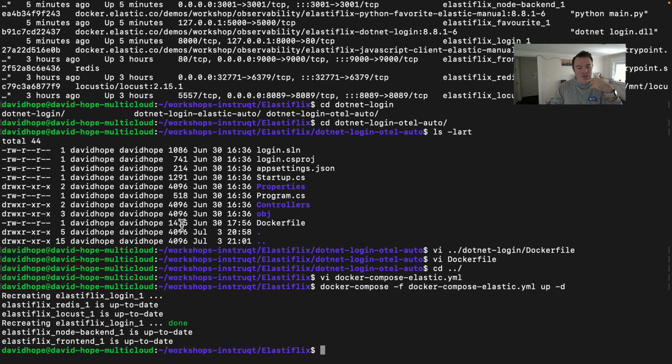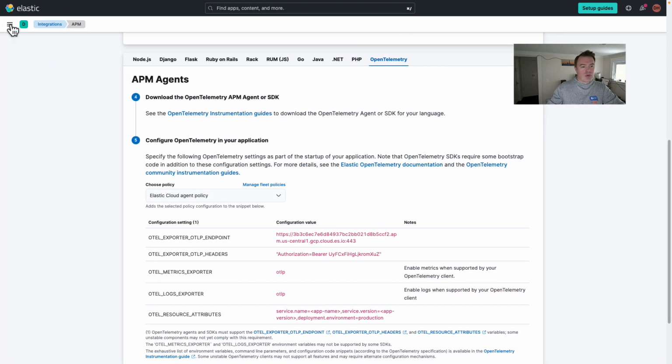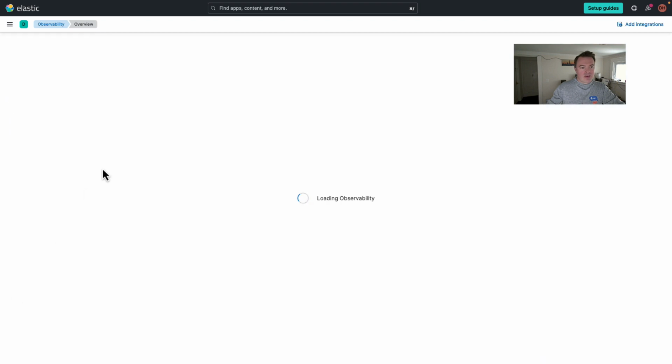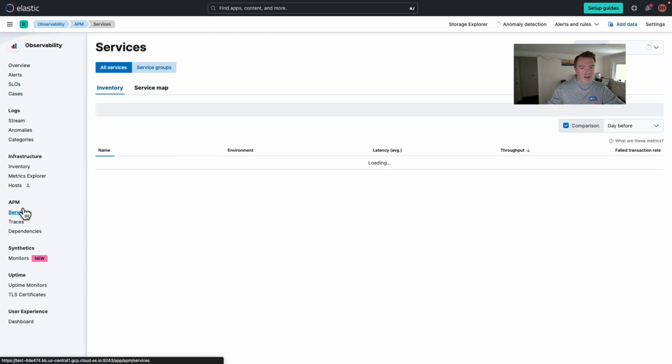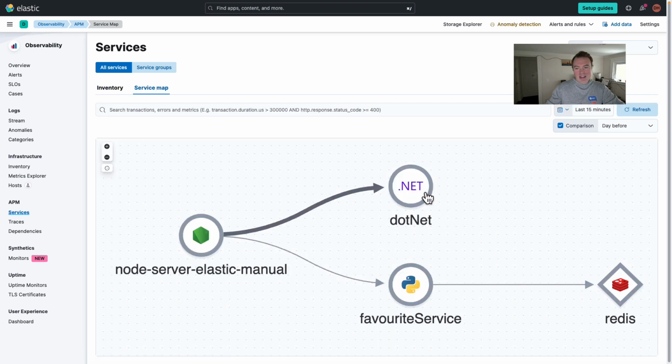And hopefully it will just update that login service, as you can see there. And we'll go back into Elastic. We'll go to our overview page here and look at our services, and we should start to see that .NET service is now instrumented. So there we go. It's very simple, very easy to get up and running with OpenTelemetry and instrument your .NET applications.